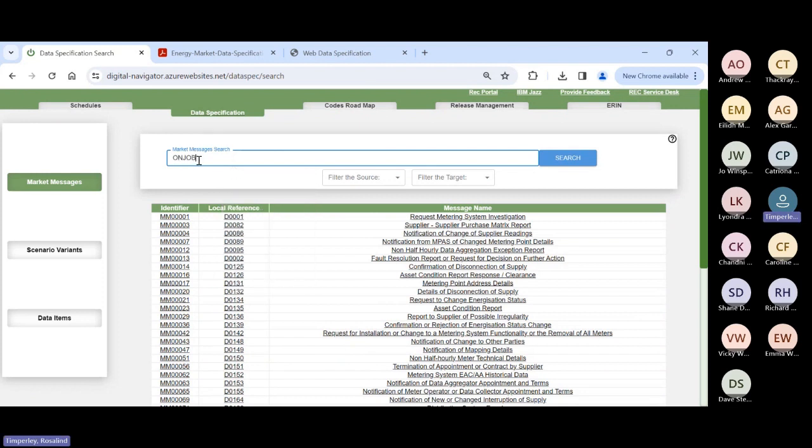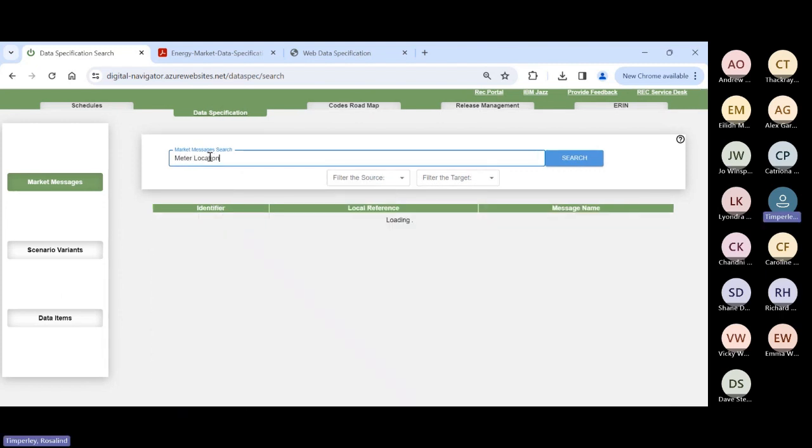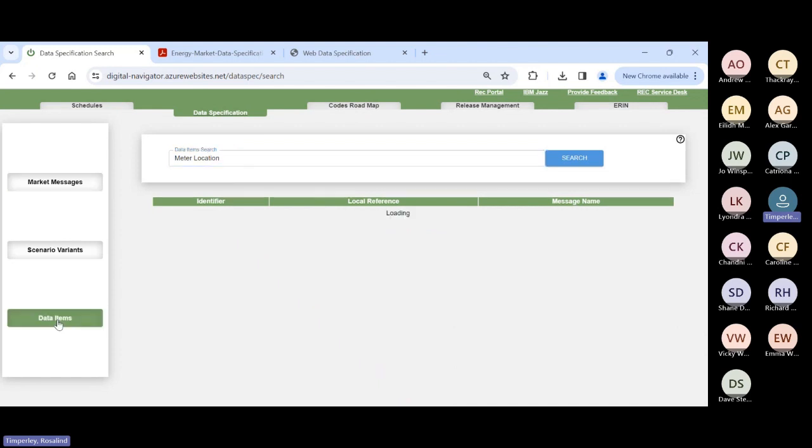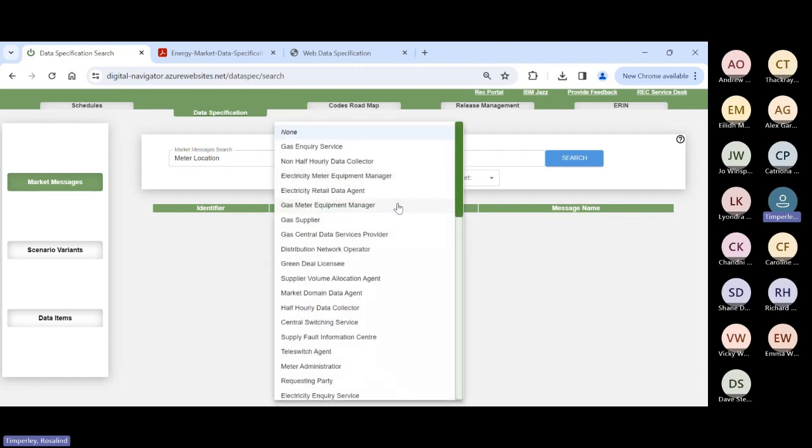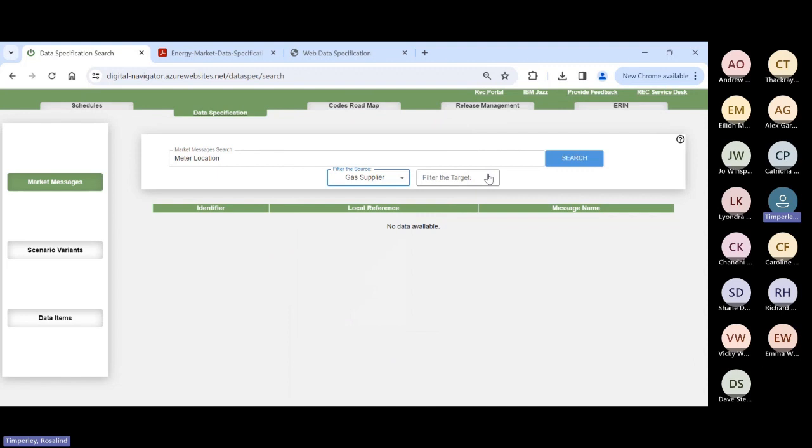If you're searching, you need to make sure that you click on the relevant item here. So if I try and search for a data item in here, it won't find anything because I'm searching market messages, whereas meter location is a data item. If I click there, it will. So that's how you can view, if you're not quite sure what message you want, but you know who's going to send it and who's going to receive it, you can use this to find that message.